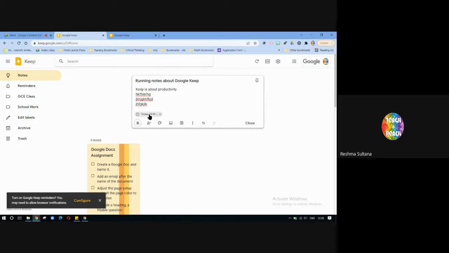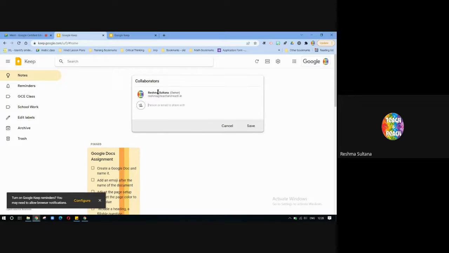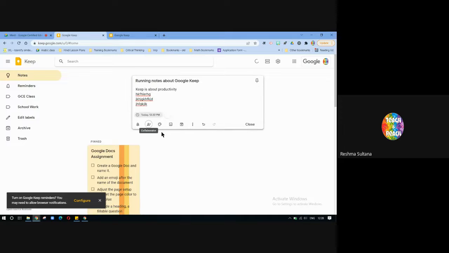So today at 12:30 p.m. I'm going to get a pop-up saying running notes. Next is add a collaborator. Let's say Nidhi ma'am and I have to finish this notes together. I can add her as a collaborator. Click on save. So she will get a mail saying that Reshma has, sorry, shared Google Keep notes with you.